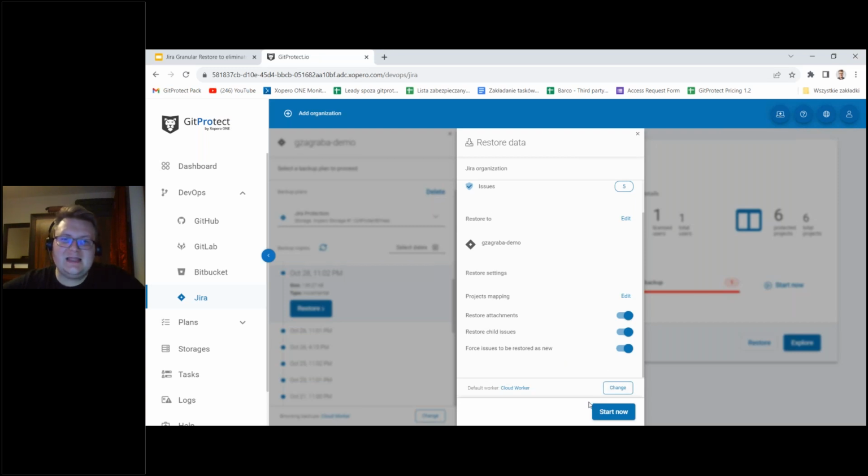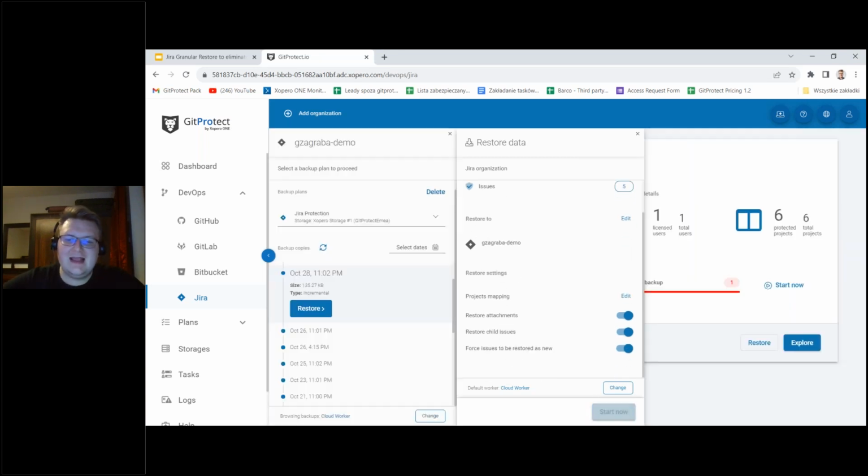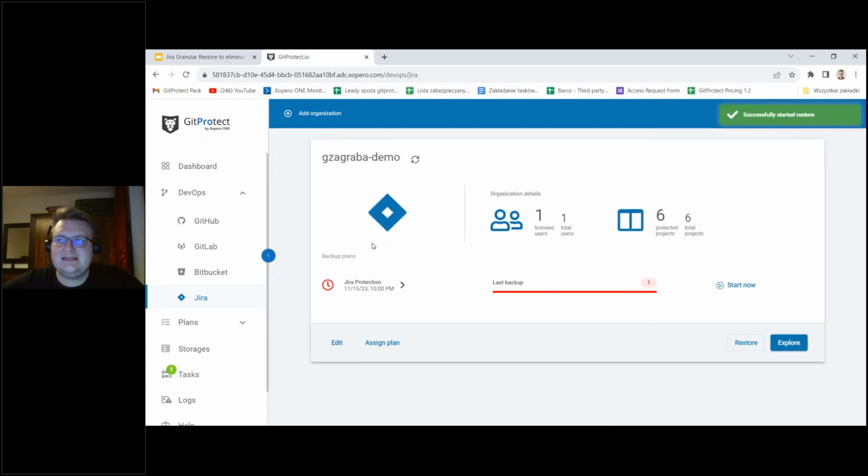In this case, GitProtect will add a custom suffix to the summary of those issues, with a timestamp, so that you can avoid a situation where the data is overwritten. And it is as simple as that.